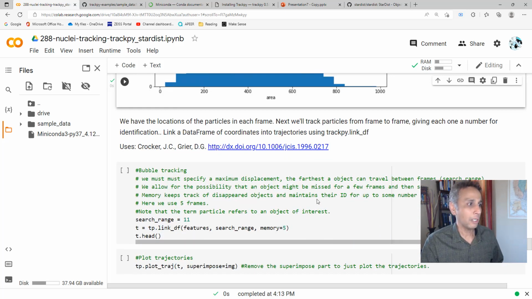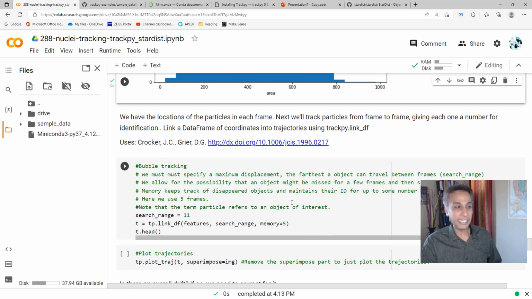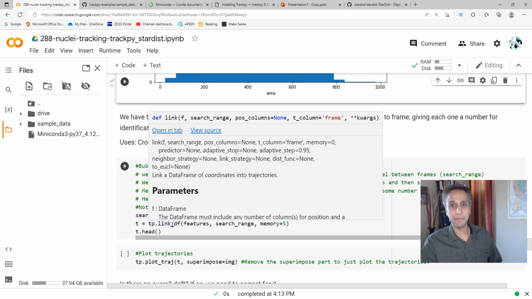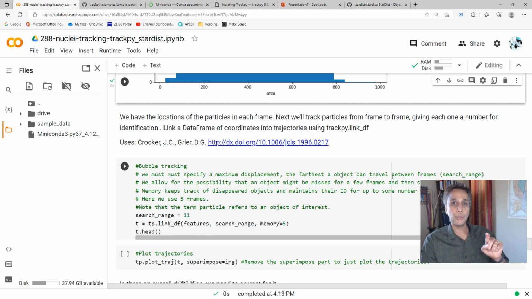Okay. Now comes linking. Linking basically is linking the objects through each of these frames as it goes through. This is basically the tracking algorithm, and here is the link if you want to read how this actually works. There's a lot of text here, but I explained this in the last video.